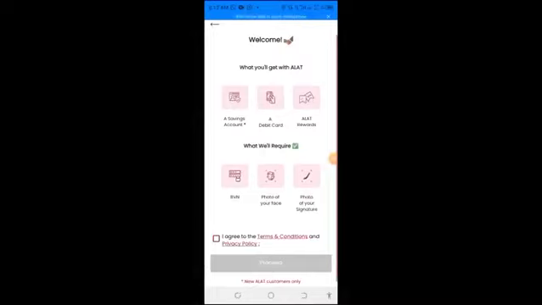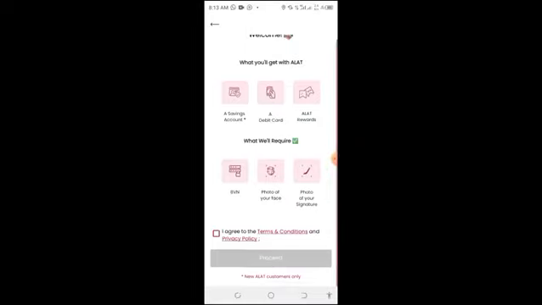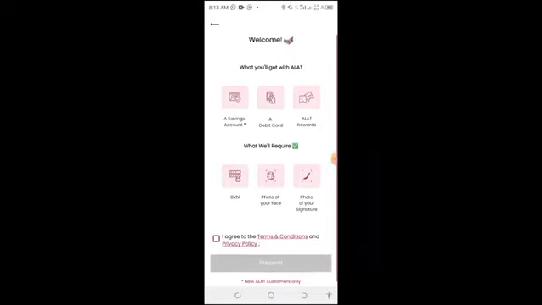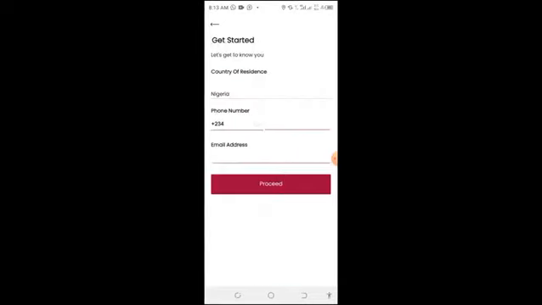Okay, I will try and use some other details. Welcome. What will you get with Alat? Saving account. What will be required from you? All right. So we agree. Let's continue. So put your account number, put your account details.